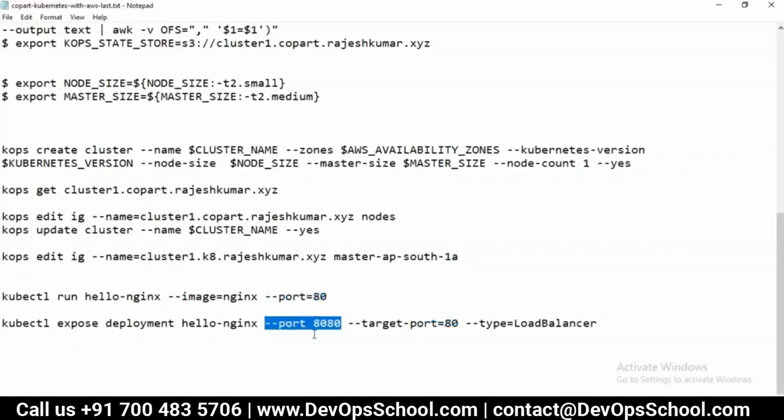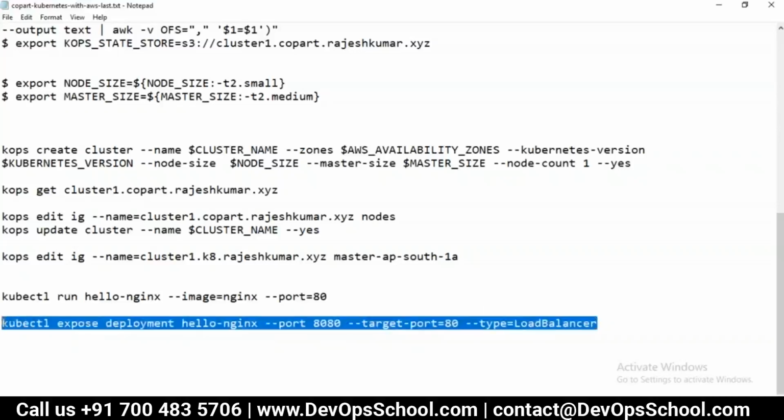Yes, I have to change it. I'm changing it because that's not a good practice, but I'm changing it just for the demo. You could do target port 80, I mean the exposed port 80 also, but that way you will not see the difference, right? And then here the type will become a load balancer. Earlier it was a node port. So now let me do that.